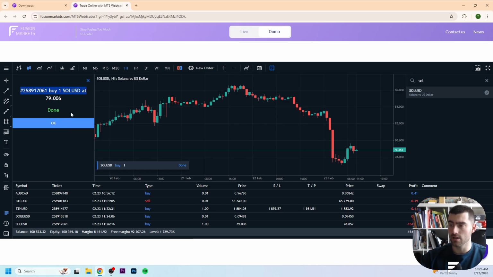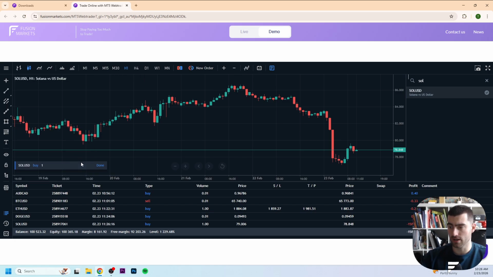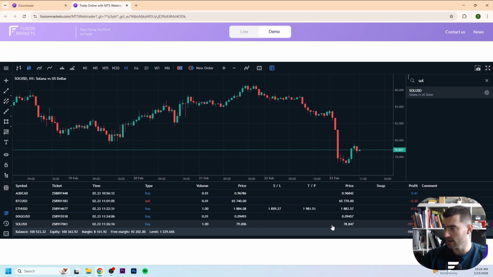And if you can see, we just created our position for Solana and now it's standing right here with our price, volume, and the price right now. So this is how you can create your position in Solana.